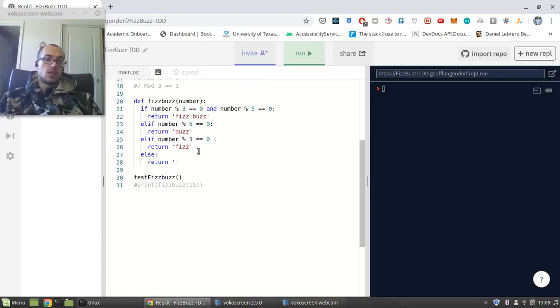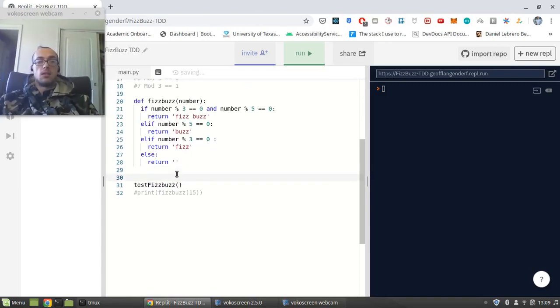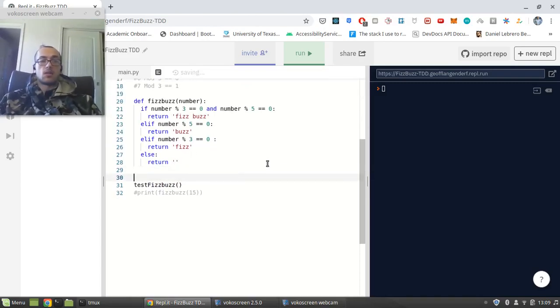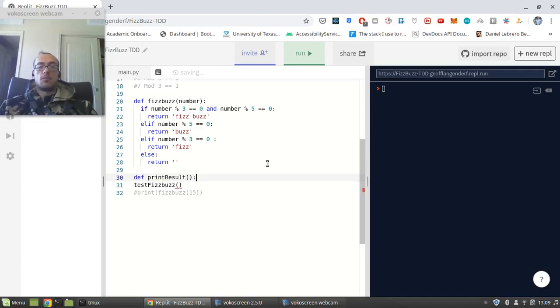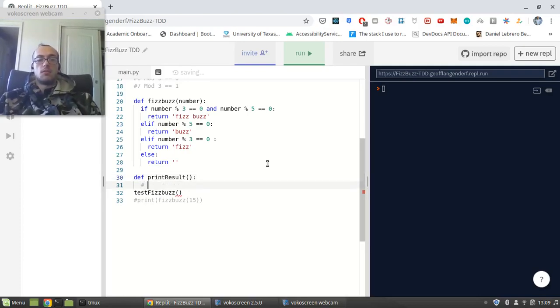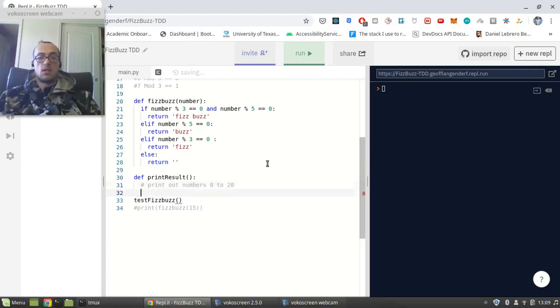In order to convince yourself of this, you can actually print out the results, and we'll do that by making a new function called print result. So for this function, print result, we want to print out numbers 0 to 20 along with fizzbuzz.